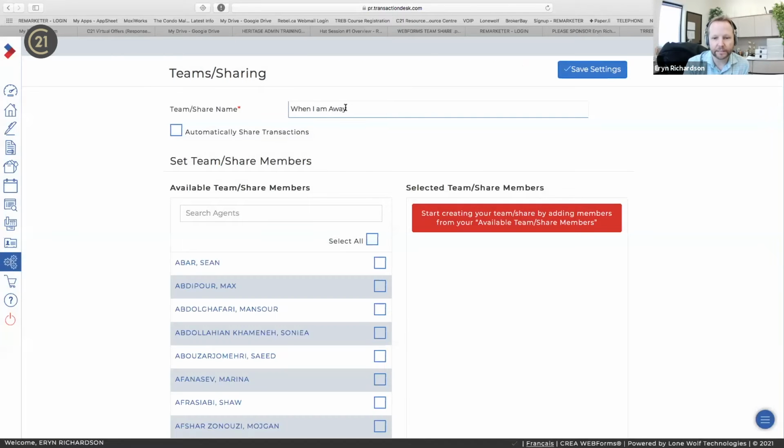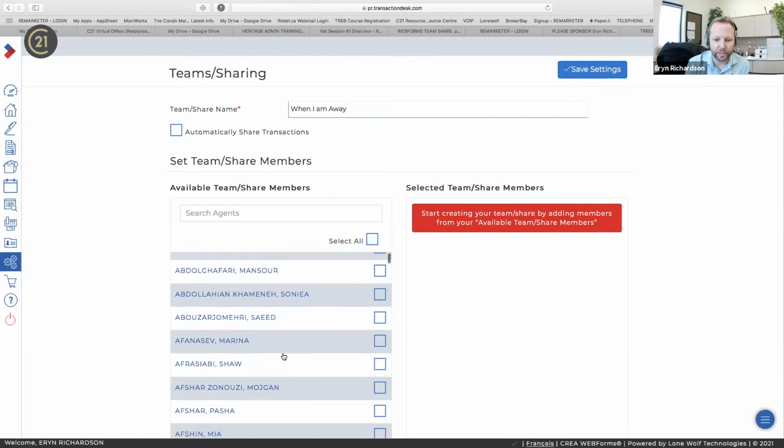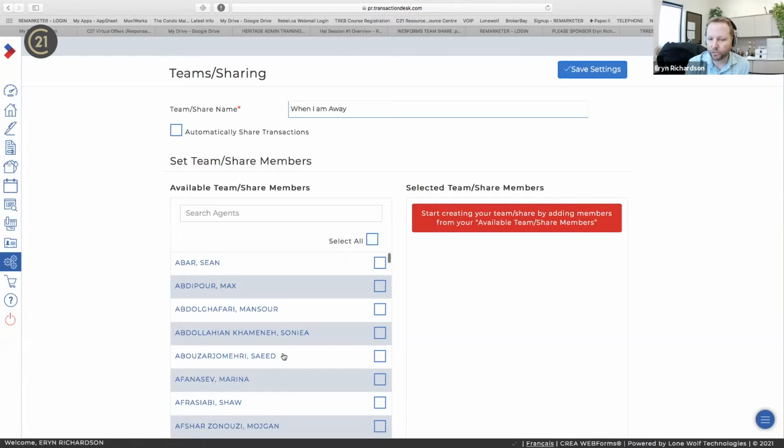So when I'm away, I get to set up who is going to look after my transaction. Your available team members are going to be listed here, and these are going to be people in your office. Whatever office you're in, these are the people that are going to be there. Unfortunately, it's just the people in your individual office that will come up here. Which means if it's somebody else in the company that's not in your office, they may not be on that list.